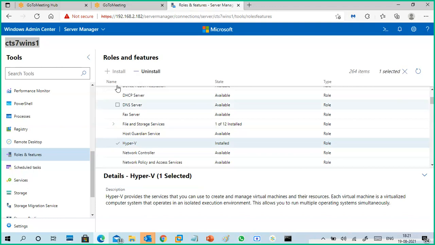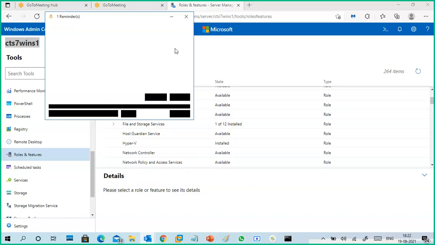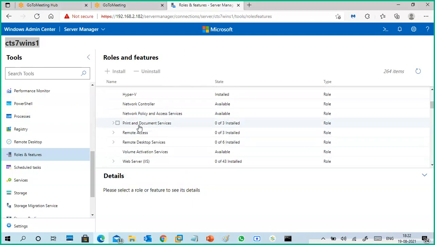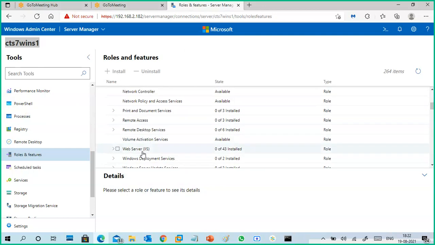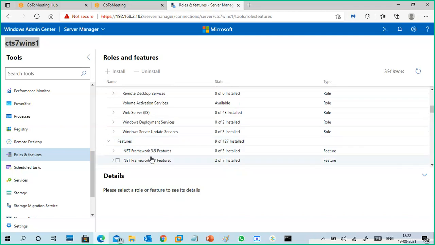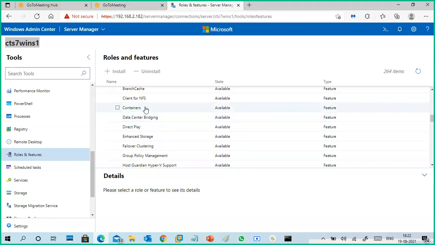Hyper-V is already installed. See, it is showing uninstall. Install is showing in red color because it is already installed. Remote print and document services, remote access for VPN purposes, remote desktop services. See, this is web server IIS, deployment services, update services. These are the features. If you want to install any feature like that, select it and install it.